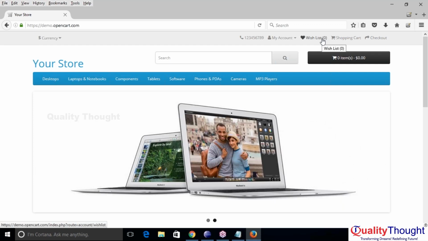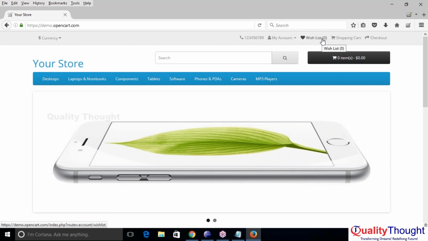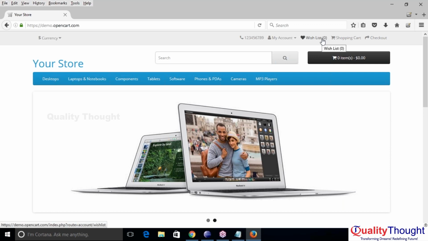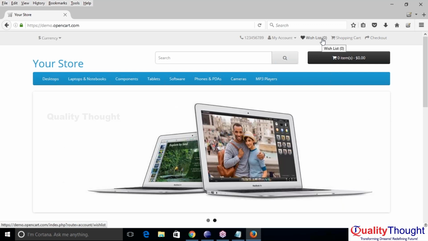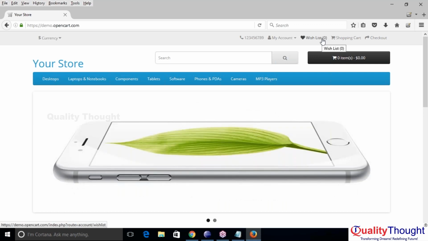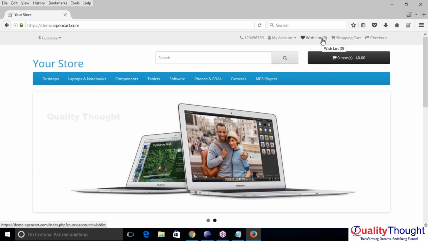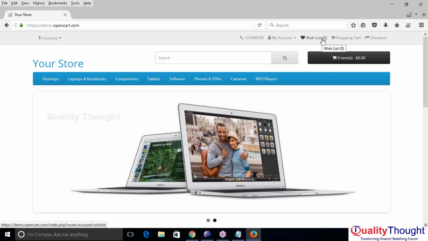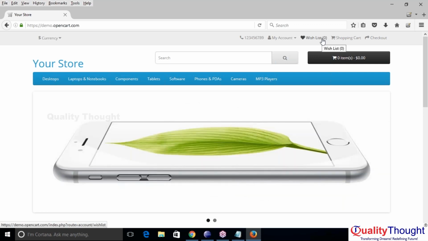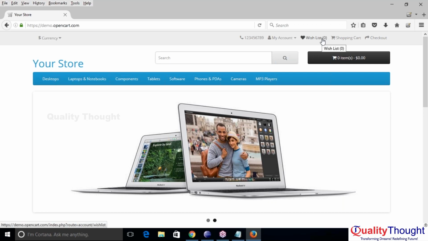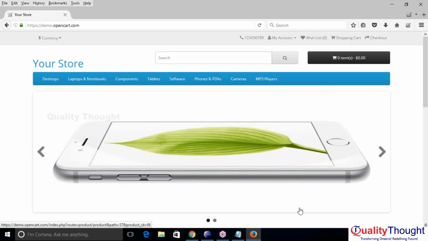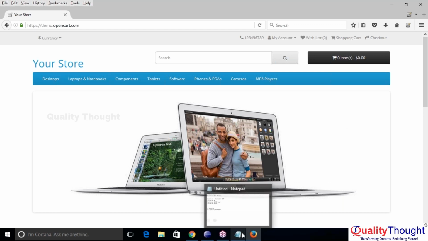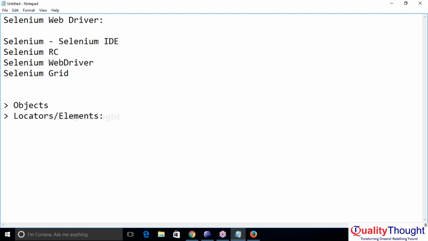Where is this locators or elements concept coming from? The origination of this concept starts from the HTML background. When we are talking about locators or elements, first we need to know a few basic things related to HTML. If you want to automate a script, we need to know some basic things, and only then will we be able to design the automation test script. Those basic things are nothing but locators or elements. So how many types of locators or elements are there? Generally there are 8 types.